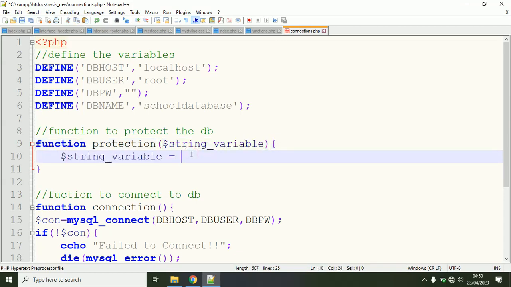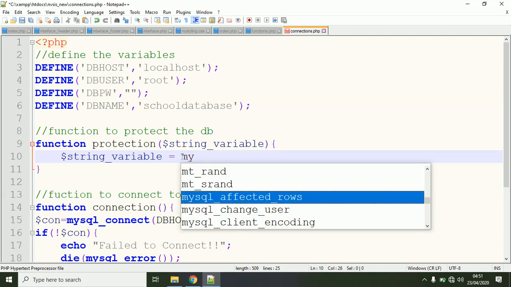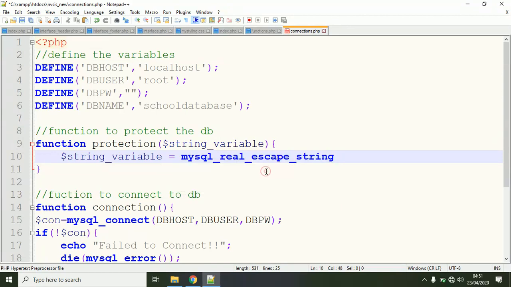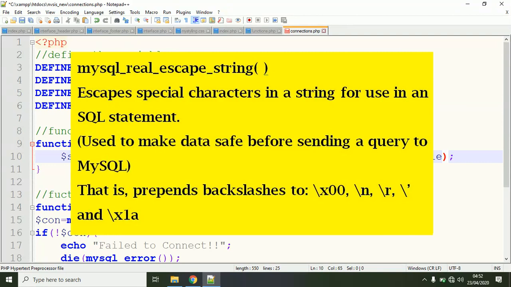Now if a user, for example, sends some queries to the database, that query should pass through this function. Therefore we put here a MySQL function called mysqli real escape string. Inside here we pass that variable. This is used to escape special characters in a string for use in an SQL statement. It is used to make data safe before sending a query to the database.